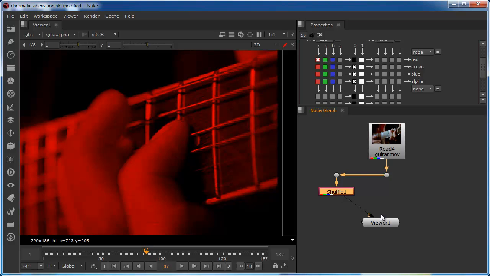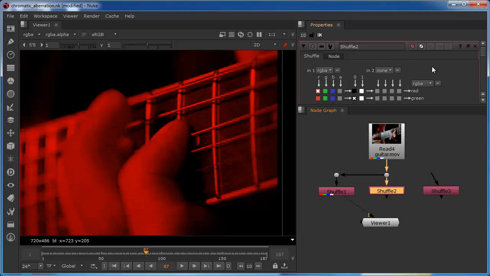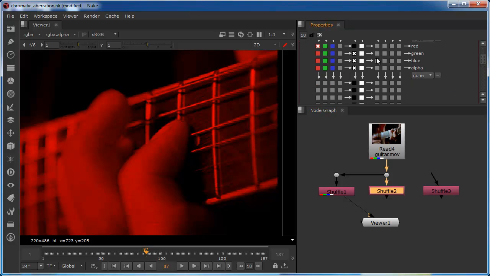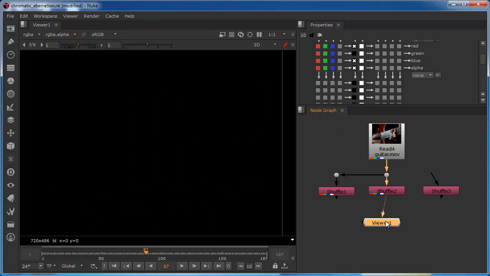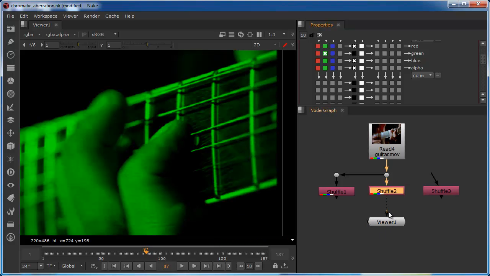So I'm now going to copy this and paste it a couple of times, one for the green and one for the blue. So this one can be for the green. I'll just open this up and again do the same. So this time I want to put everything into the black except the green channel. So if we just put our viewer onto this, then we see the green data.